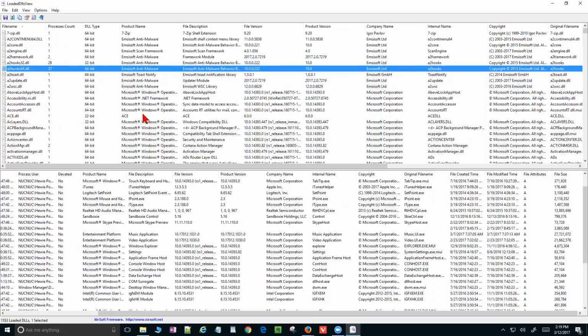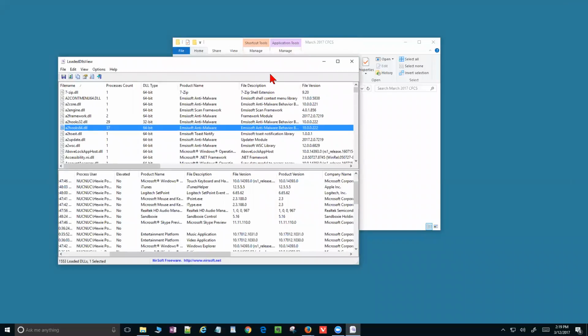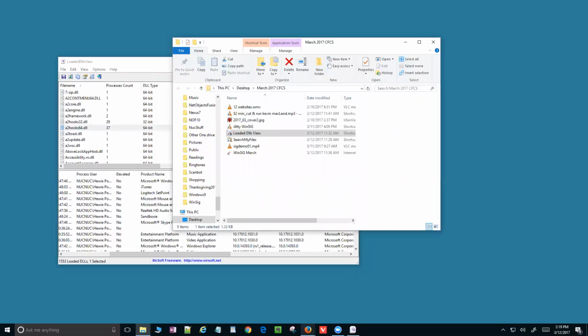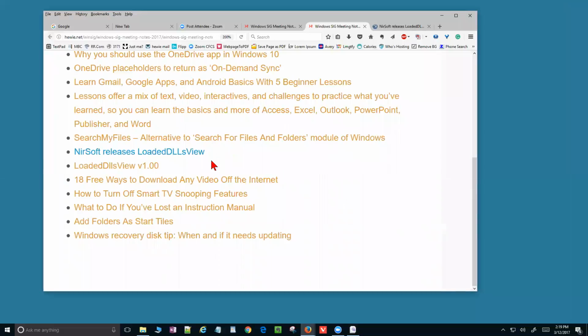and I'm not running this. This is not installed. It's just in a folder, and I'm running it from that folder. So it doesn't have to be installed. It's not doing anything in the background. But it does give me a lot of information that I might not otherwise have or find easily. And it's called LoadedDLLsView. And again, it is from the same company, NirSoft, that SearchMyFiles is from.